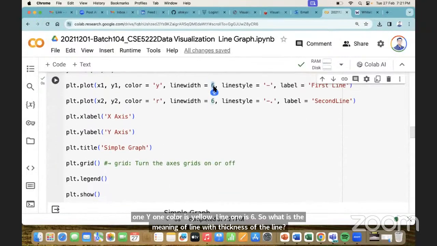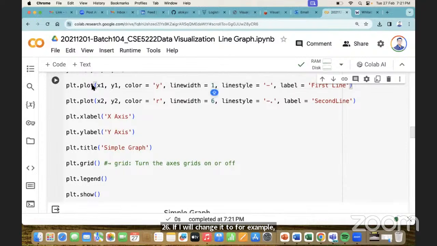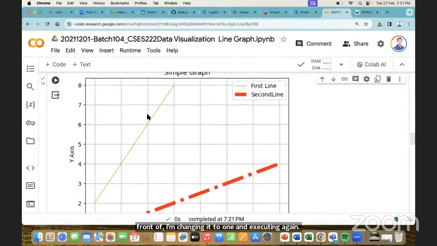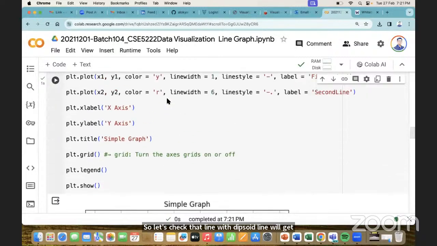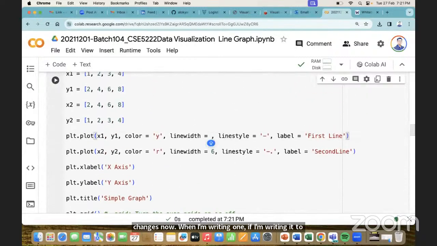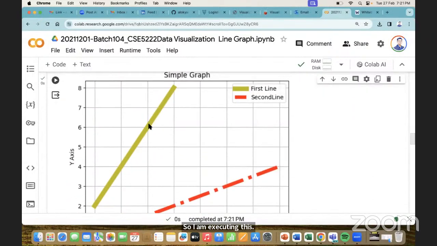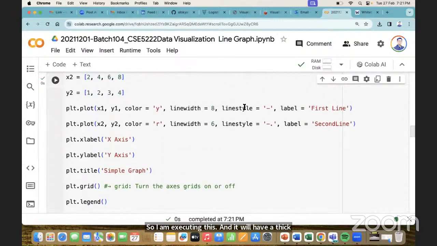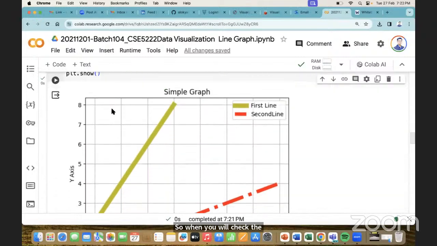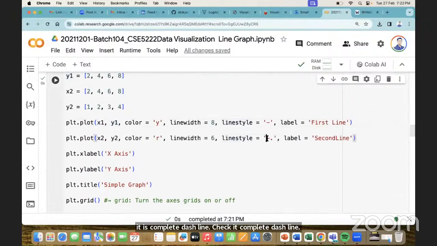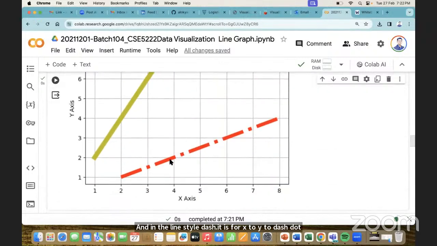If I change it to, for example, 1, I am changing it to 1 and executing again. So let's check that line width. See, line width changes now when I am writing 1. If I write it back to 8, okay, so I am executing this and it will have a thick line. Check it. Same thing, this line style is dash. So when you check the line graph of x1, y1, it is a complete dash line. And the line style dash dot is for x2, y2. Check it, dash and dot. So it will follow dash dot, dash dot, dash dot.